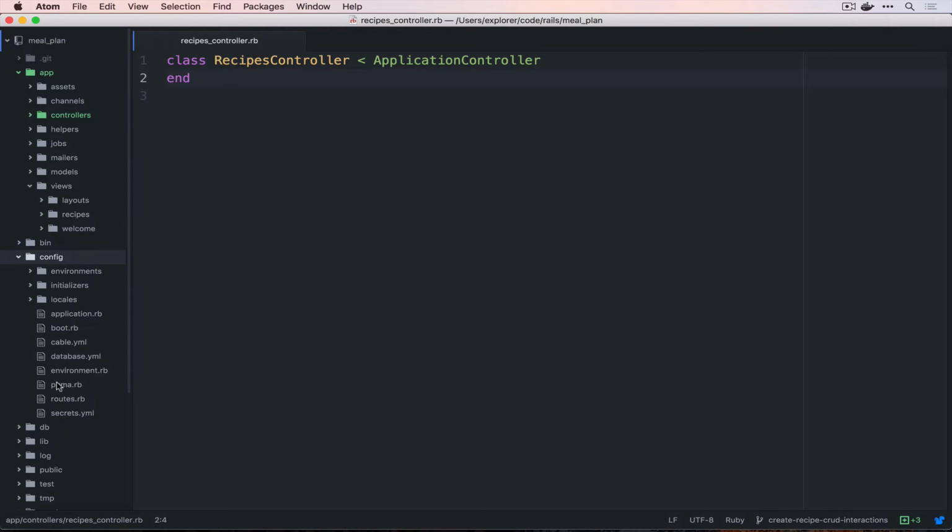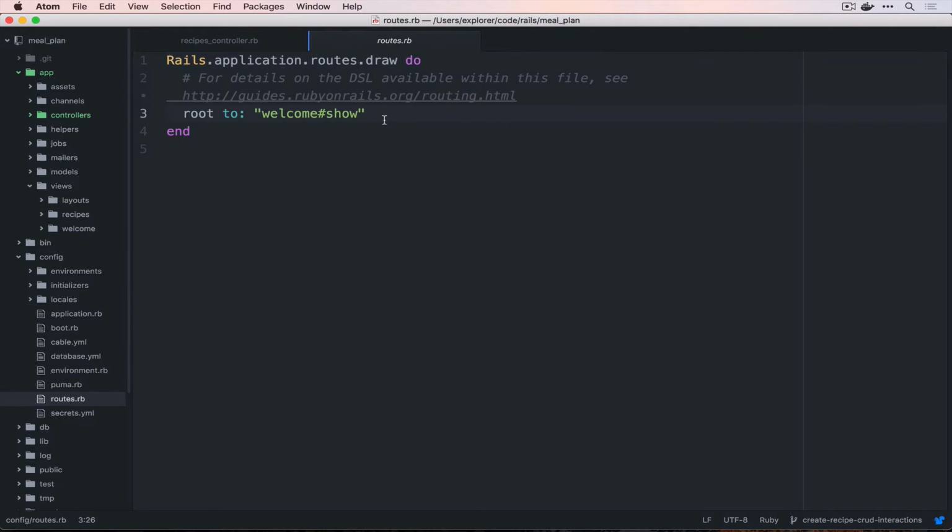So if we go to config/routes, we want to set up resources for recipes. And this specific method, passing it the symbol here, will set up all of the routes that we're going to do today. So this is all of your basic CRUD routes. So that's index, show, edit, update, new, create, and destroy.